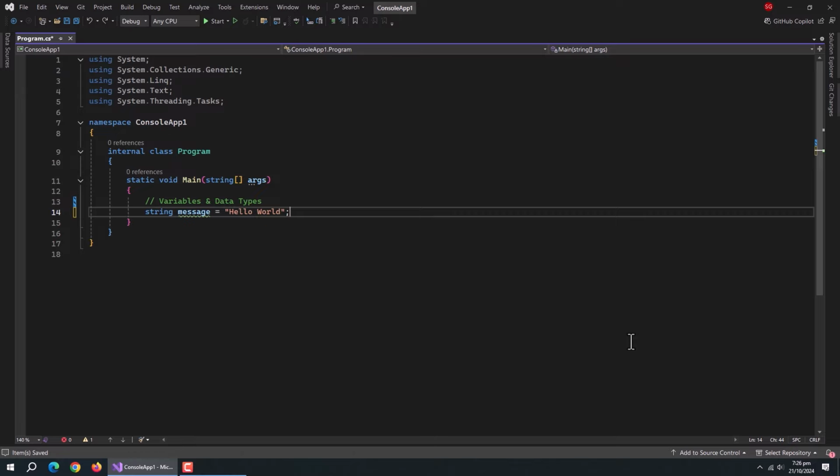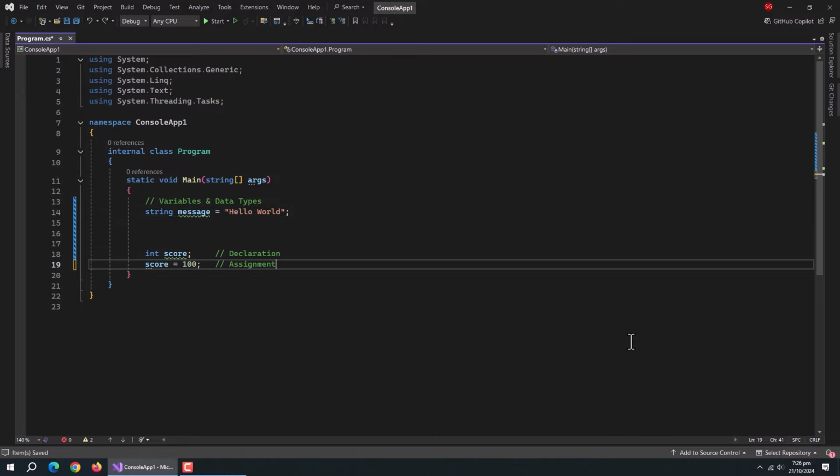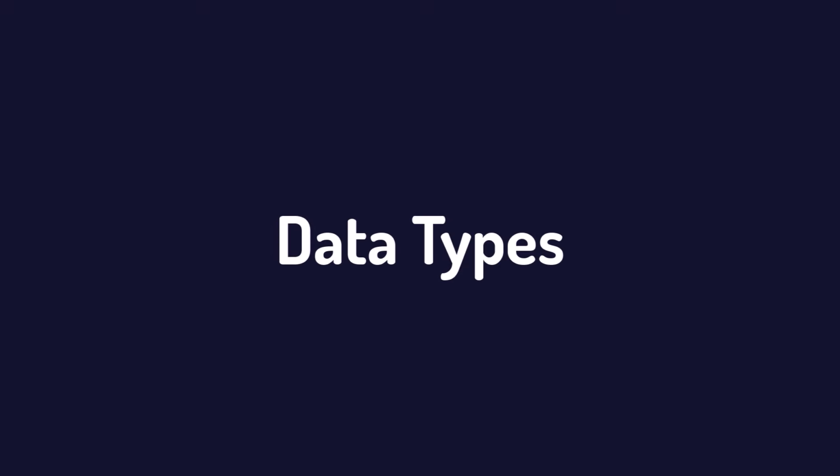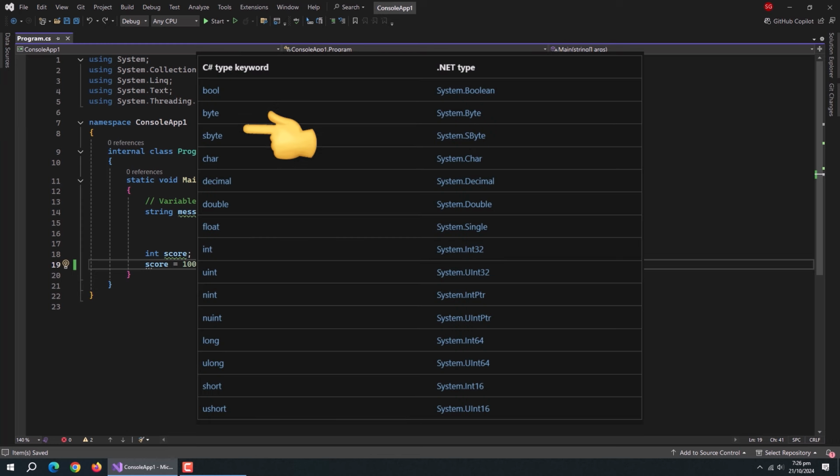Variables can change their values during the program. That's why they're called variables. You can also declare a variable first and assign its value later. Like here, we declared the integer type variable named score first and assigned the value to it later. Now, let's talk about data types. C# has several fundamental data types you'll use regularly. Let's look at each one.